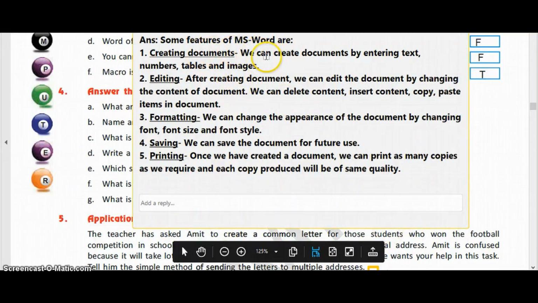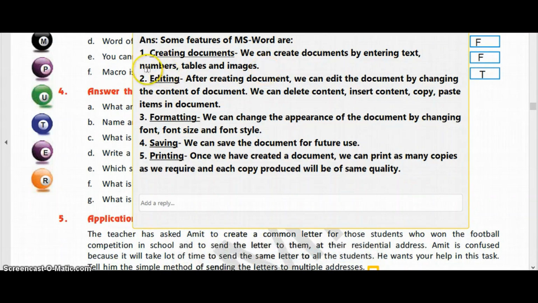Creating documents. We can create document by entering numbers, tables and images. Editing. After creating document, we can edit the document by changing the content of document. We can delete content, we can insert content, we can copy, we can paste items in the document. Now, third feature is formatting. We can change the appearance of document by changing the font size and font style. Font style is the writing style. We can make it bold, italics, and in this way we can change the formatting.